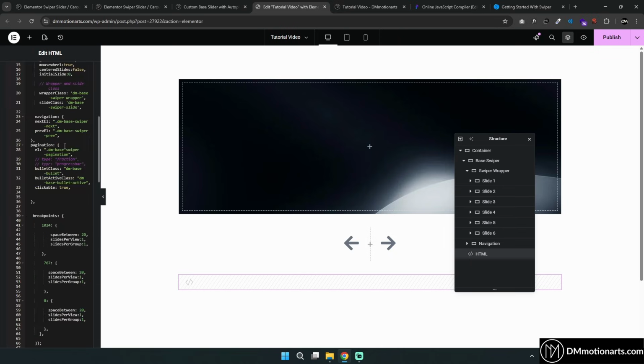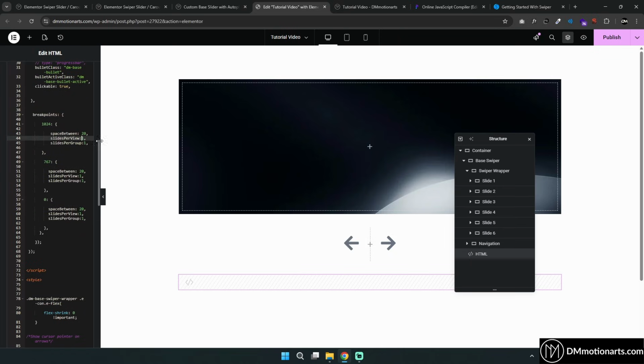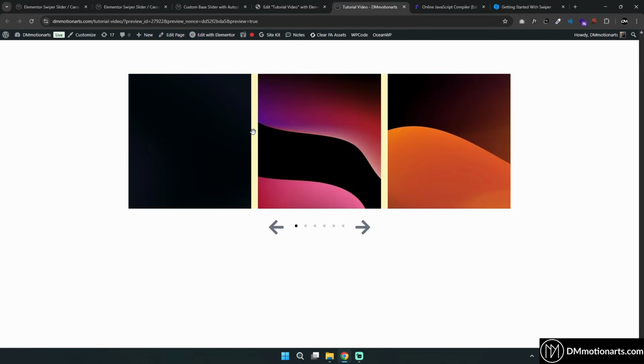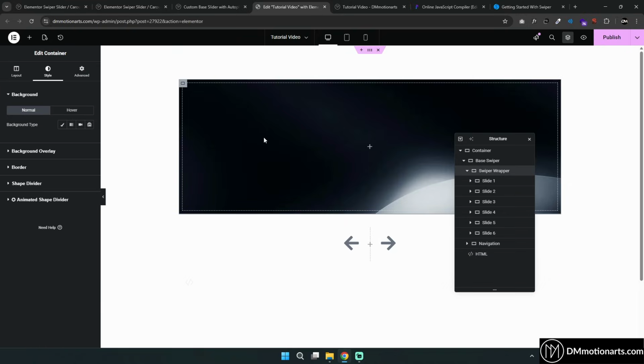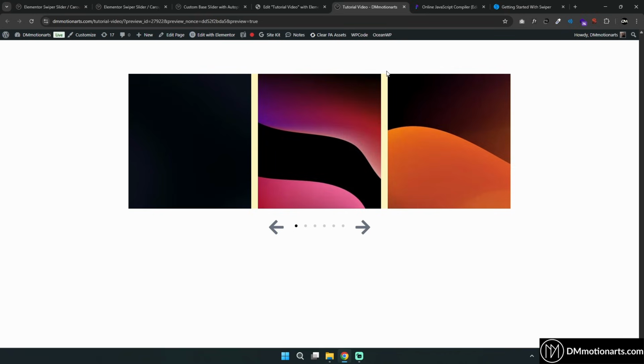Now in our HTML, I'm just going to set this slides per view to be 3 for the desktop, 2 for the tablet, and 1 for the mobile. So let's do publish, and you could see we got 3 slides, and we are seeing some yellowish stuff. That is probably because of this one, okay? We added the colors at the start.